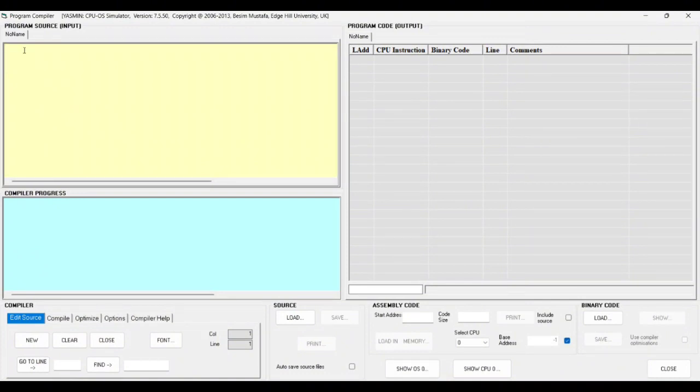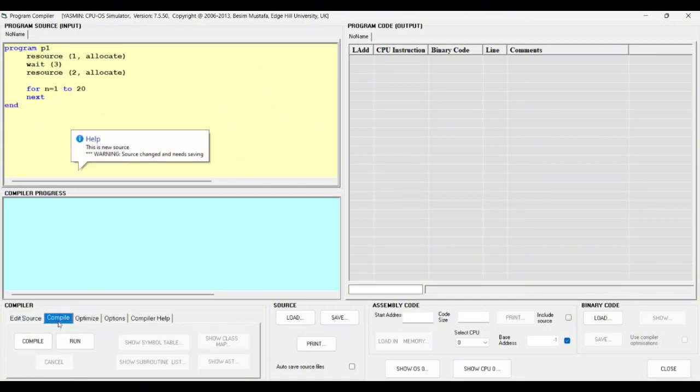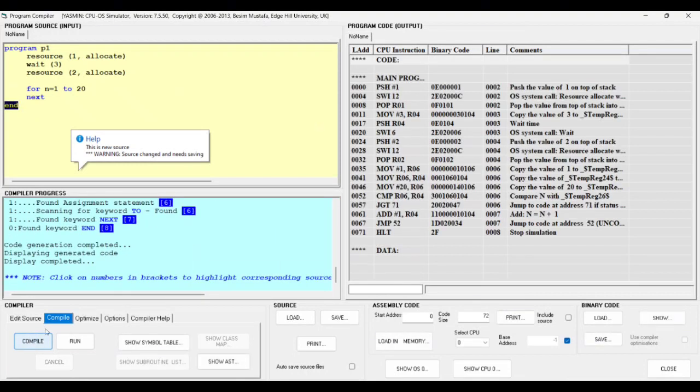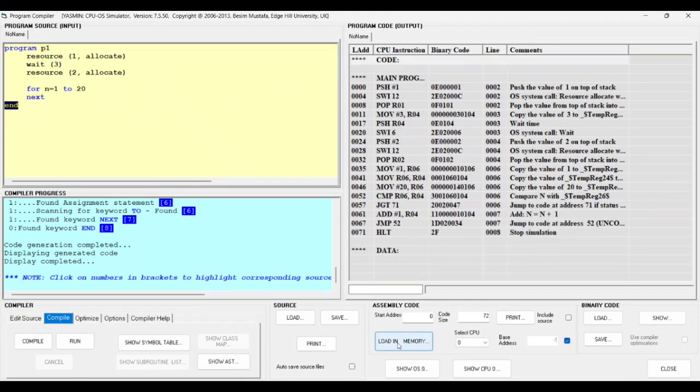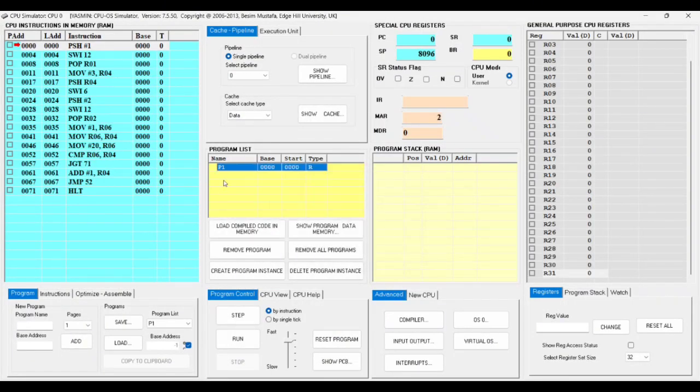We will create 4 programs as follows. The first program, named P1, will allocate one resource, wait for 3 seconds, and then allocate the next resource as resource 2. This process will repeat from n is 1 to 20, then it will proceed to the next program and close. After this, compile until it appears in the program code or output, and then load it into memory. Do the same for programs 2, 3, and 4.